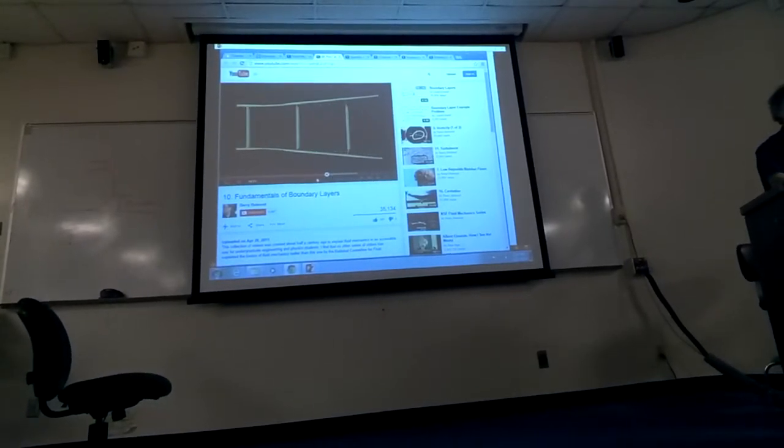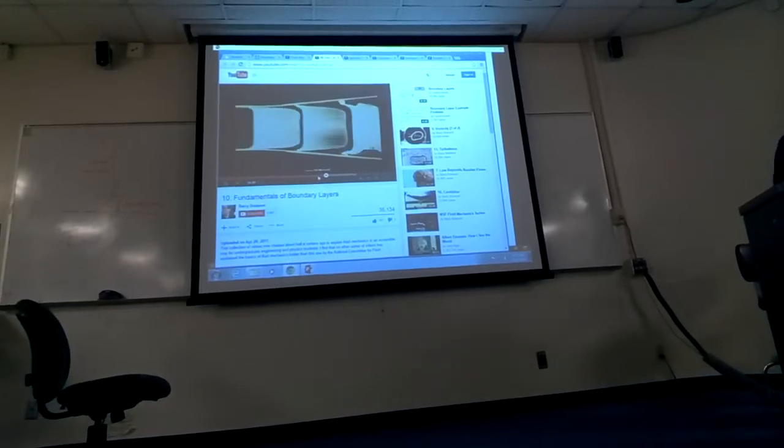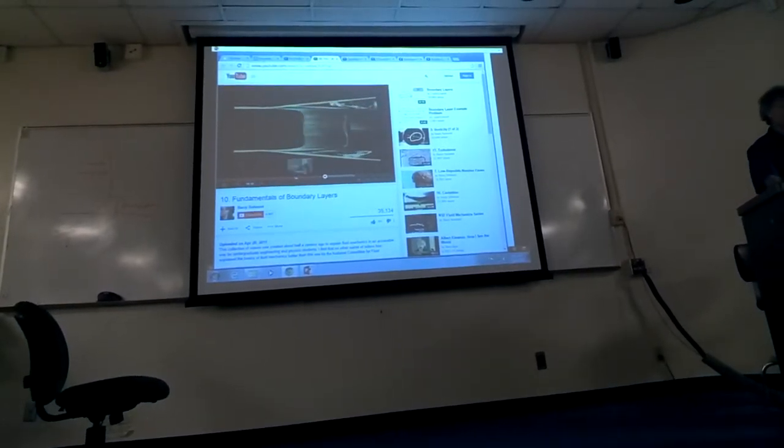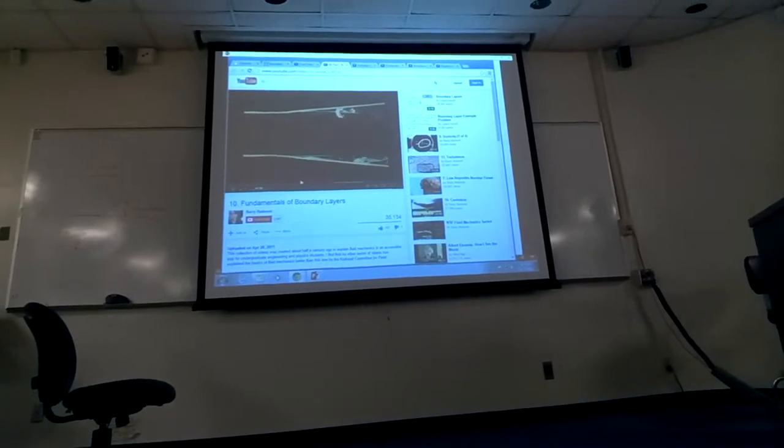In the reverse flow, here we go. This is what I wanted to show. The boundary layer is said to have separated. Okay, here's flow separation where we were talking.